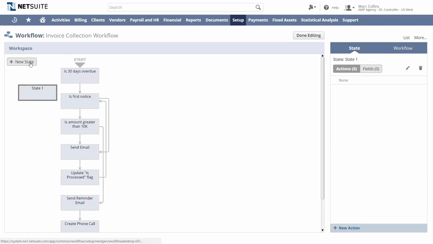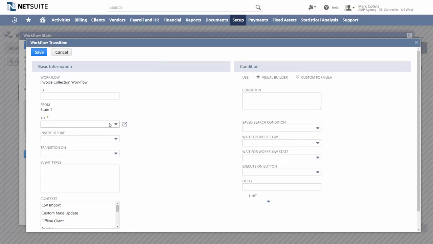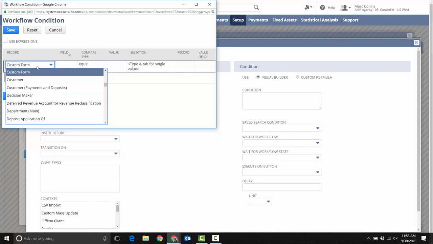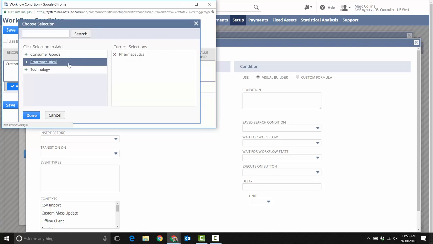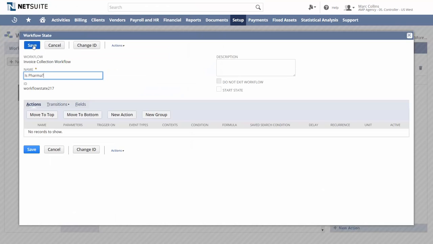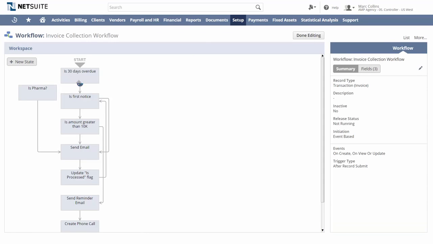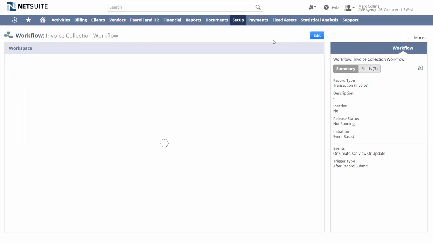So we create a new state, add conditions to move it to the latter stages. These conditions will simply state that customers in the pharmaceutical vertical will always initiate the sending of a collection email, regardless of whether they are first-time offenders. And finally, we'll link it with the preceding action to complete the workflow. This is just like an actionable Visio diagram.